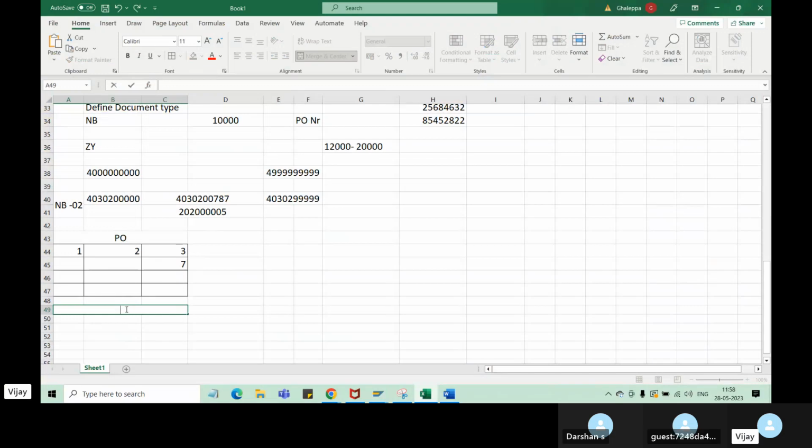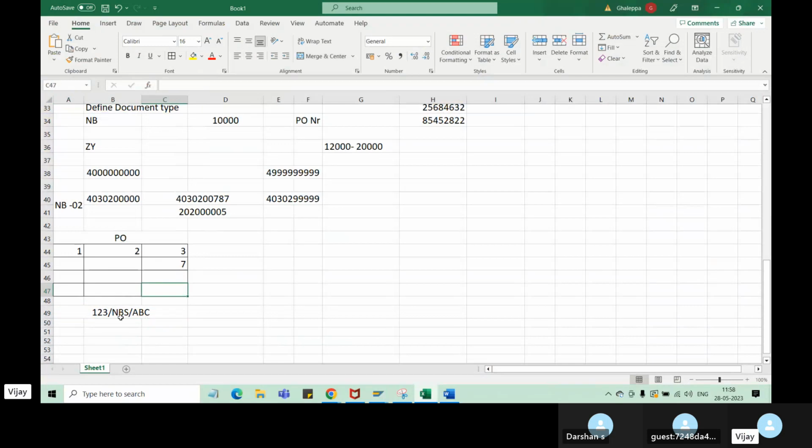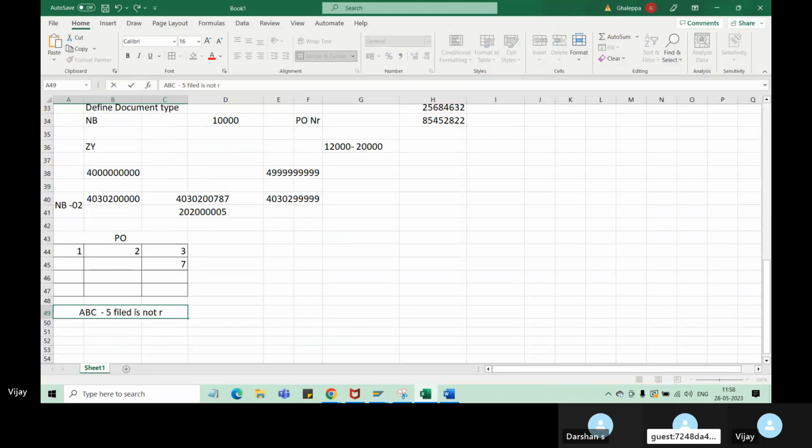field selection, some number or alphanumeric, like ABC. Okay, so this ABC field selection 5 is not available. Field 5 is missing. Field 5 is not required for the business. Okay, sir. In NBF, what is the standard?